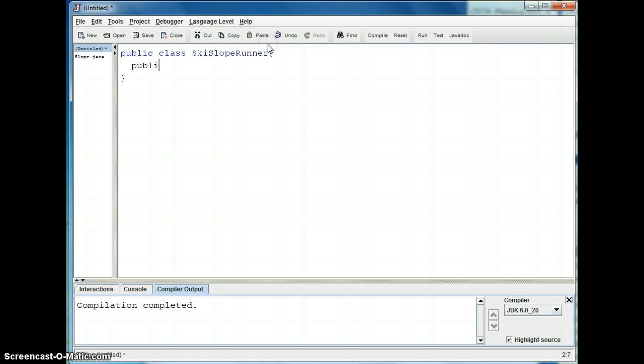So I'm going to write public static void main, string, open and close brackets, args for arguments, close the parentheses, open and close curly braces. Again, it's a good idea to put both of them in at once so you don't forget one.